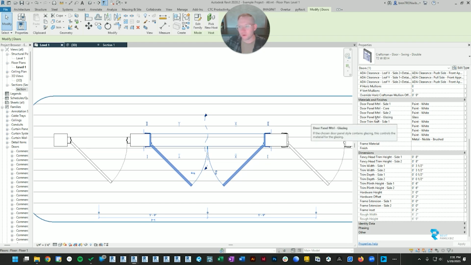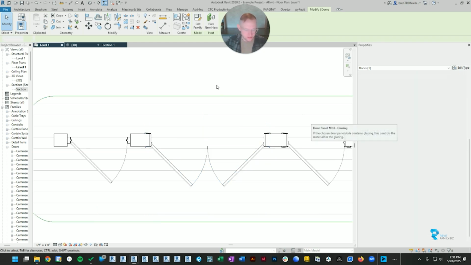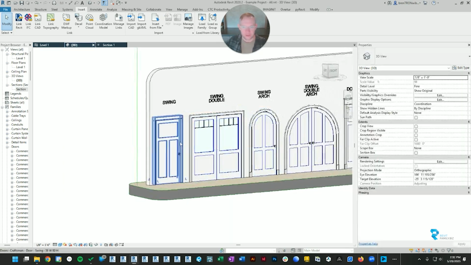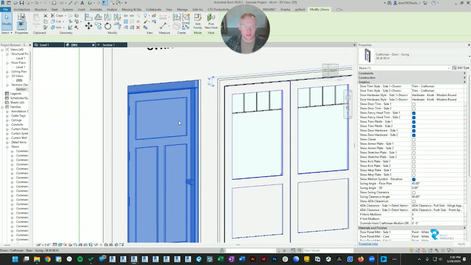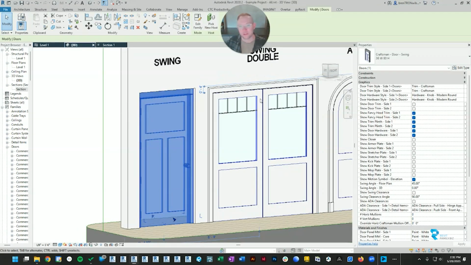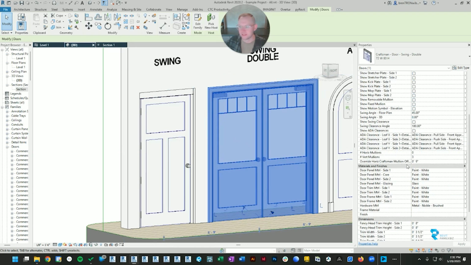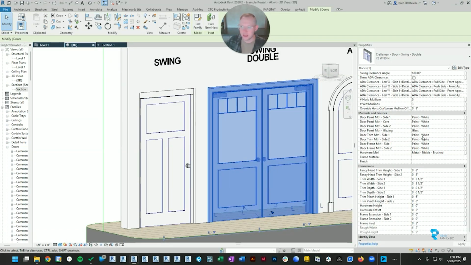Then you have, if your door panel has glazing in it. So not all of the doors do. So if you pick this panel type, glazing, changing the glazing material wouldn't do anything. However, if you had this door panel selected, you can change the glass type. You could do tinted, you could do whatever type of glass you want.